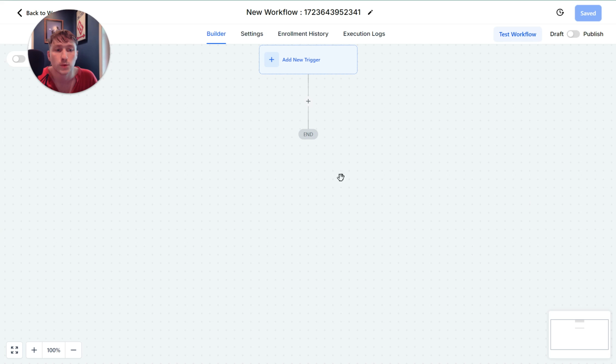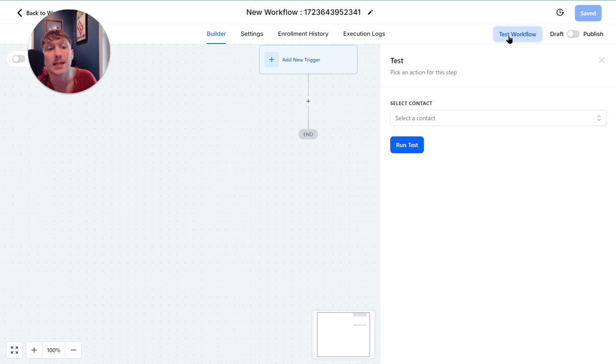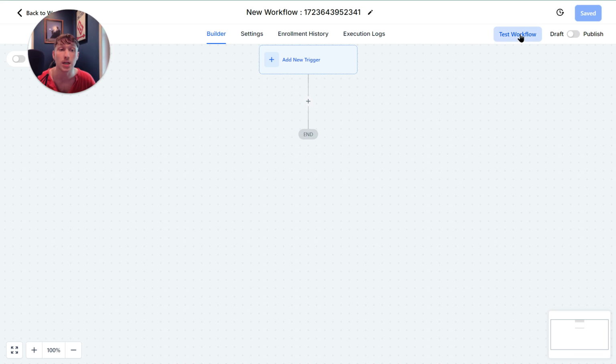Okay, let me show you where the test button is. Once you're done with everything, you literally just click test workflow. You select the contact, run test. Simple as that. But make sure you test before you have this whole thing done and dusted. You have to test it.